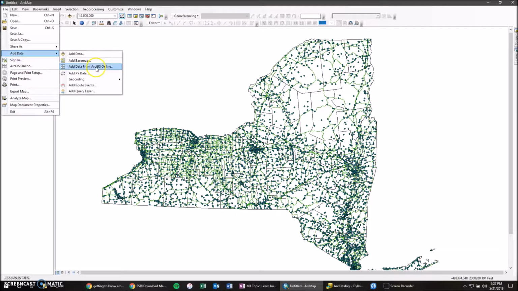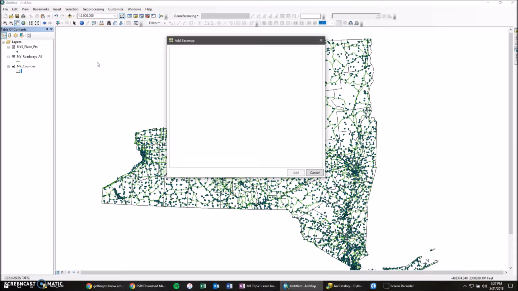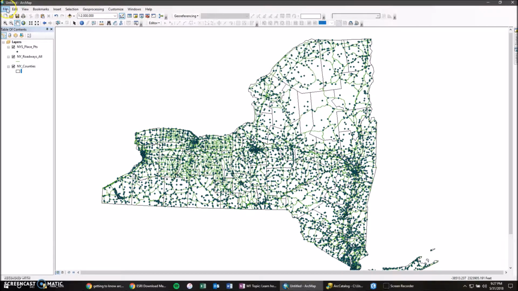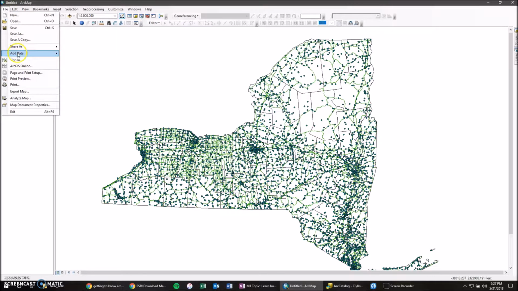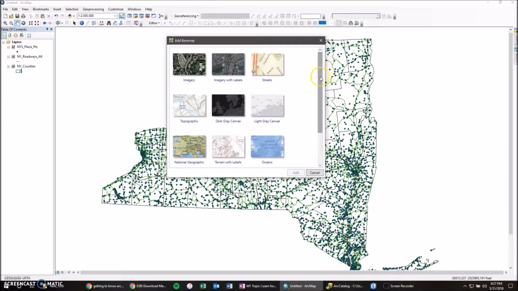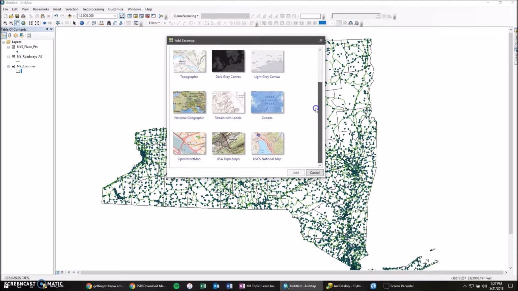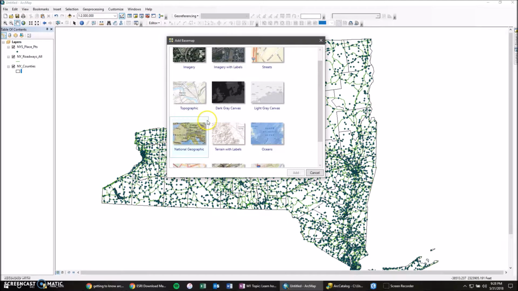Next, why don't we go ahead and add a base map. If you go up to the file here, you can go to add data and then go to add base map. These are more or less what Esri gives us as defaults. So let's add in topographic.